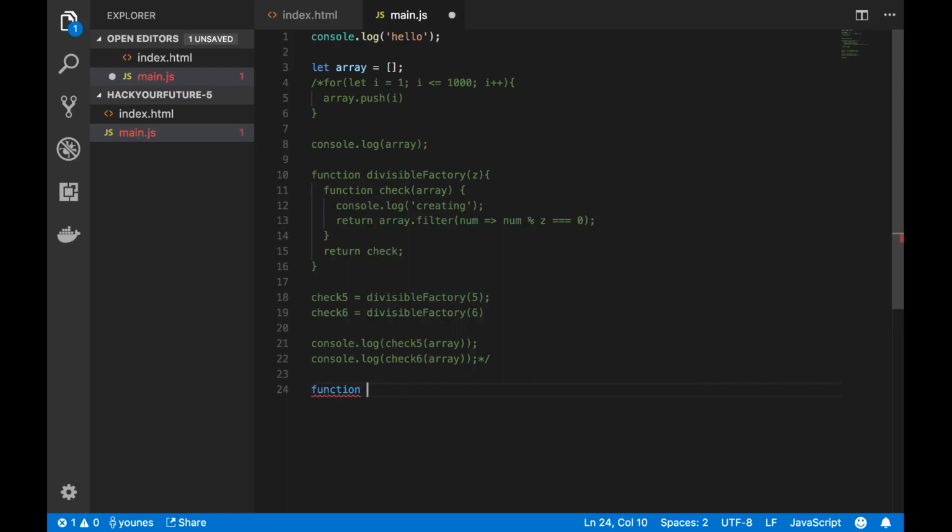Let's see an example. Let's say I have a function called test.